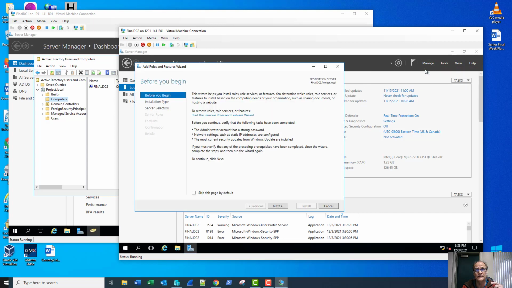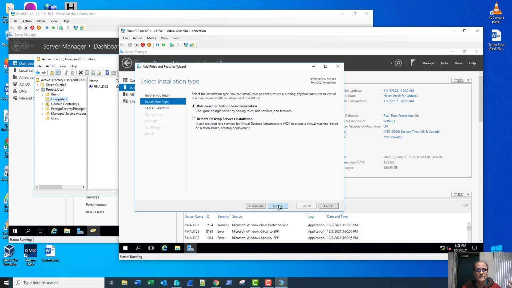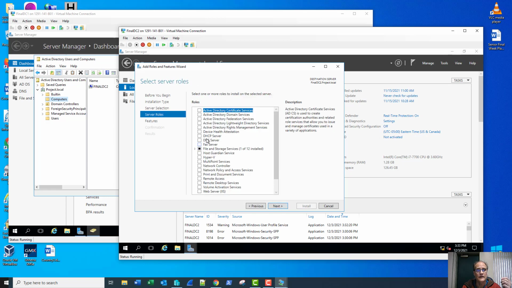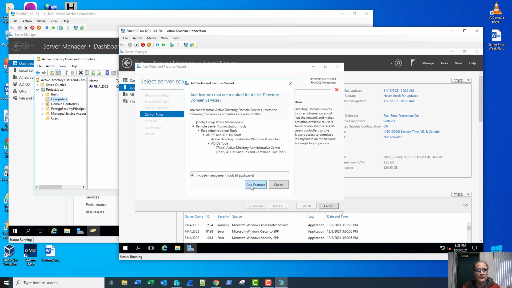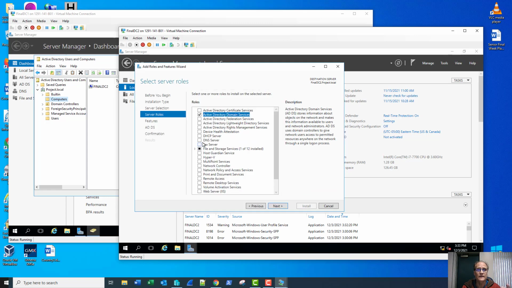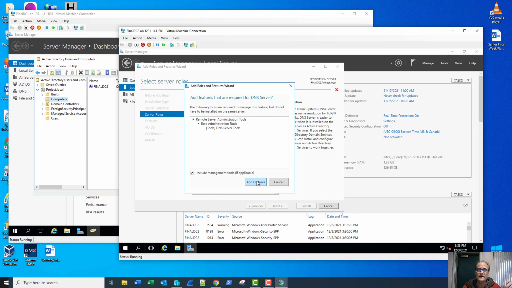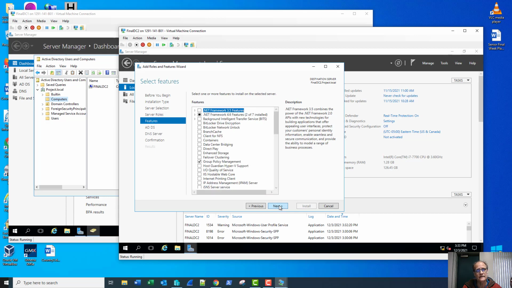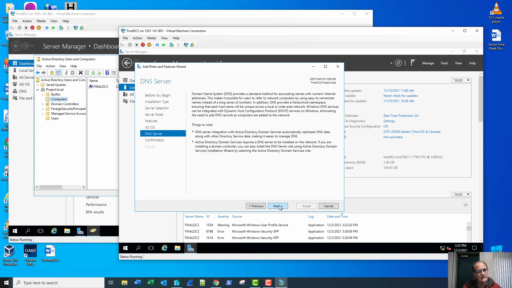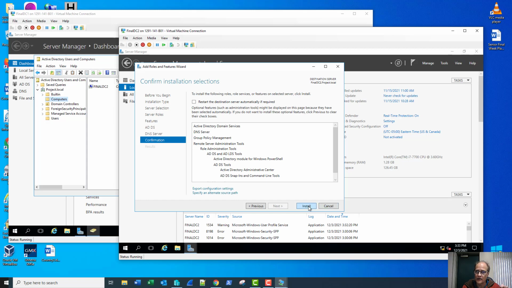Manage, add roles and features. How many times do I click? Yeah, 3 times. 1, 2, 3. We're going to Active Directory domain services, add those administrative tools. I'm going to do DNS at the same time. Don't have to, it'll do it. Just a habit that I got into a long time ago. Next, next, next, next, install.